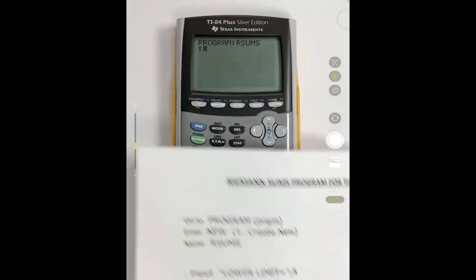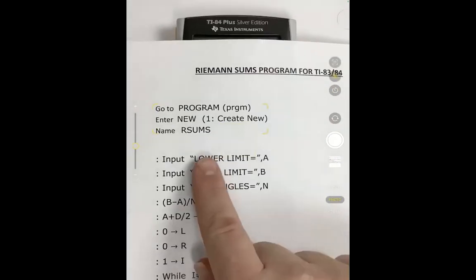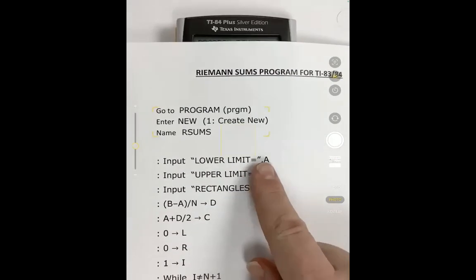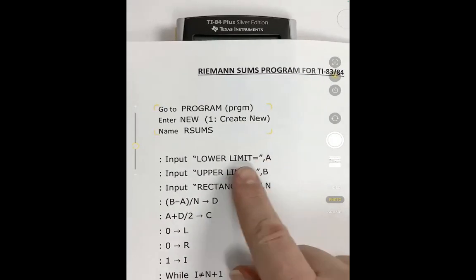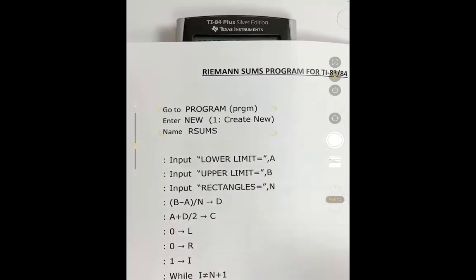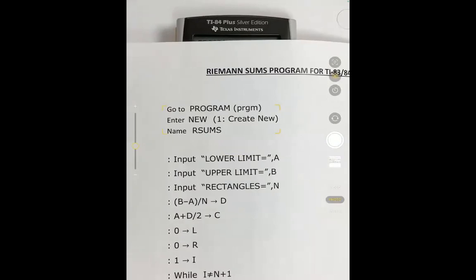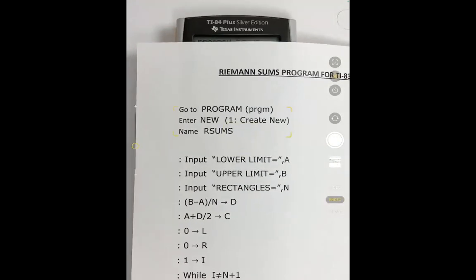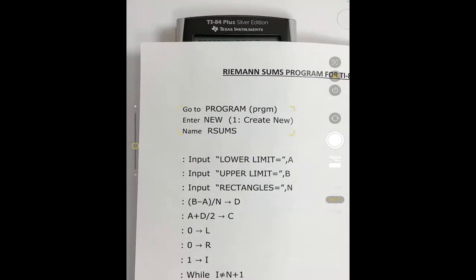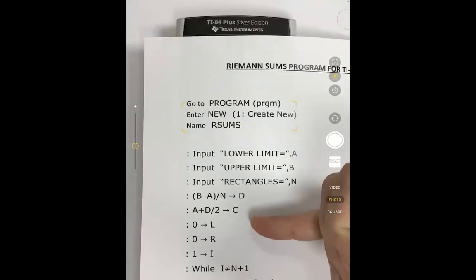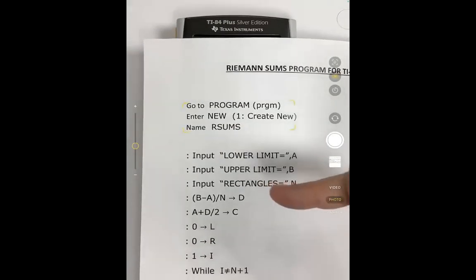So for our first line of code, we want it to read input, and then in quotation marks, lower limit equals, and then end the quotation marks. So whatever you have inside of these quotation marks is what it's going to display on the calculator. Okay. And then comma A is what that will be stored in. So whatever that input is that you're going to enter into the calculator, that will be stored as your A value once we move into the calculation portion of the code here.